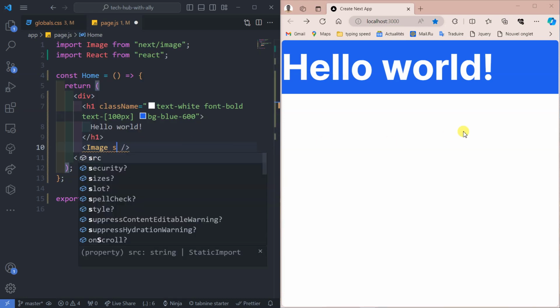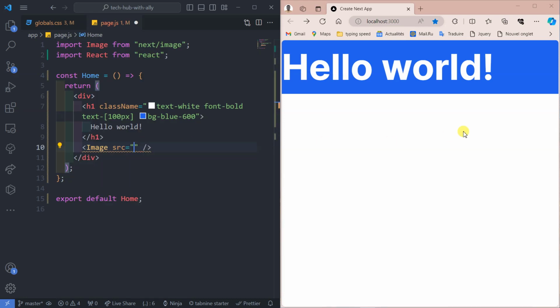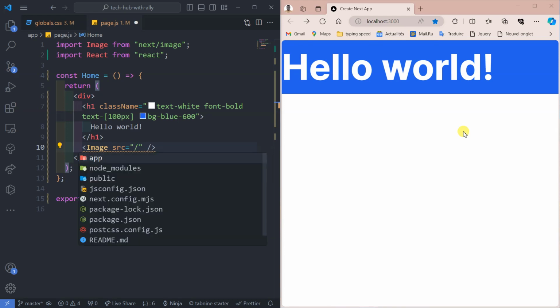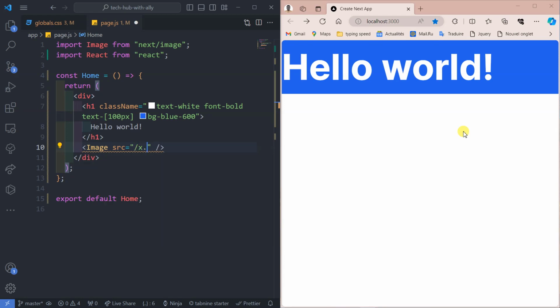Then this Image here needs a lot of properties. One is the src, which stands for the source. Where is this image coming from? It's coming from /. Okay, then I will just put the name, which was x.jpg.